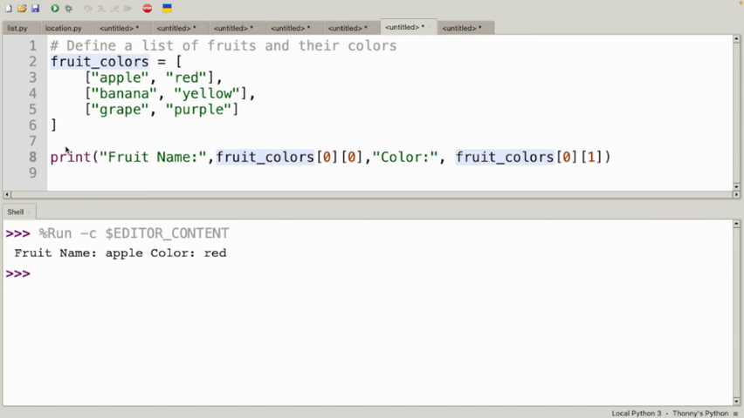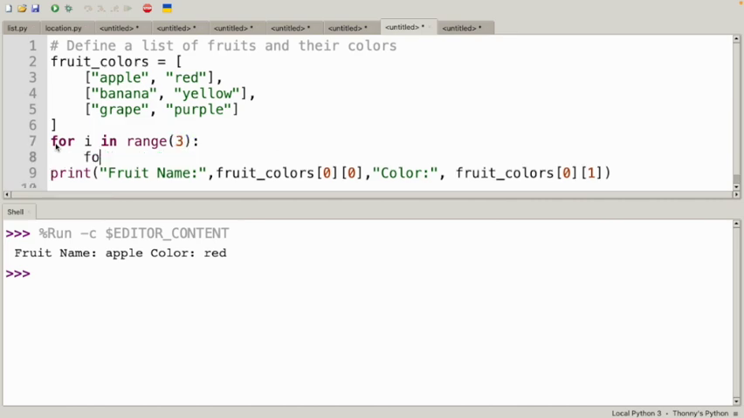So if I want to do it in a loop, that would be a double dimension loop, right? I have to do something like that. I have to say for i in range 3, and then I do another loop for x in range 2. First would be 3 because there are 3 fruits, so I will say i here, and here I will say x. I and x.